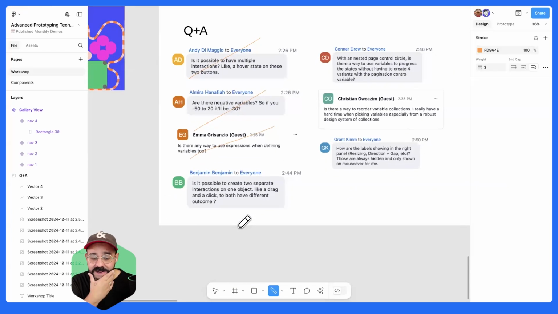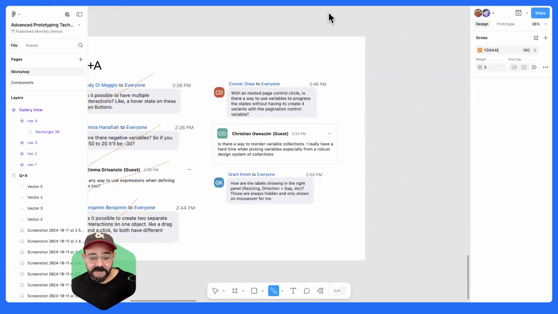Is it possible to create two separate interactions on one object, a drag and a click? Yes, you can have a drag and a click. However, there's going to be an order of operations where, if the first one to change something overrides the click, then the click won't happen. So just be mindful of the order of operations. Sometimes, if you switch to navigate to another page, but you have another interaction that takes place after the first one, you're going to miss that in the set. So just be mindful of that.